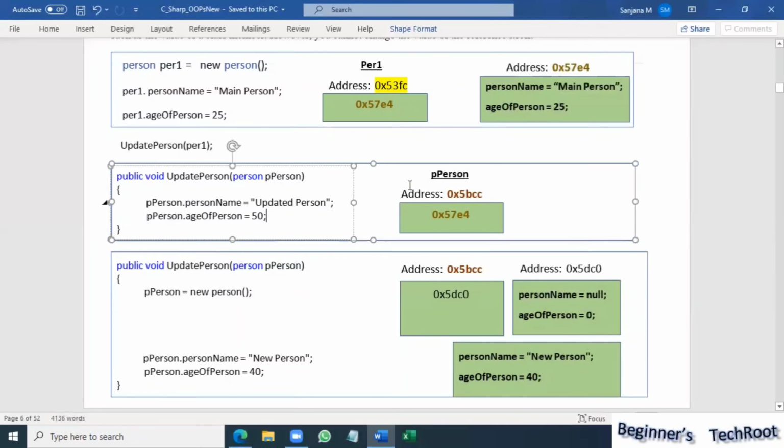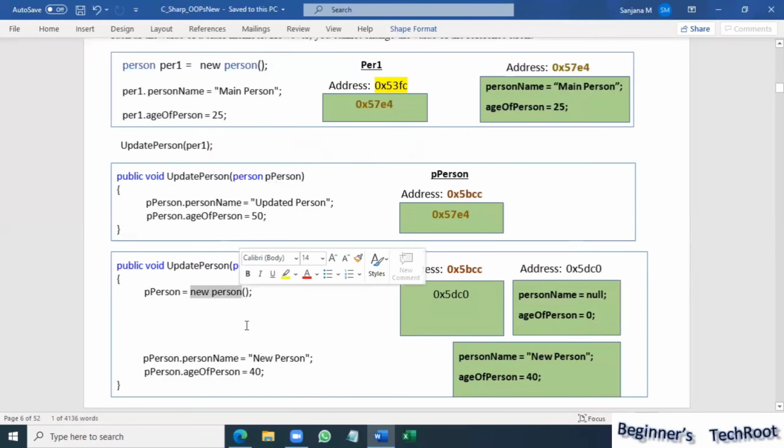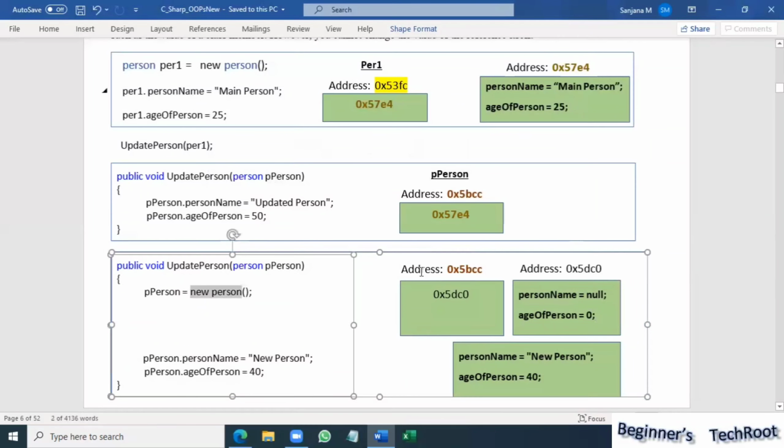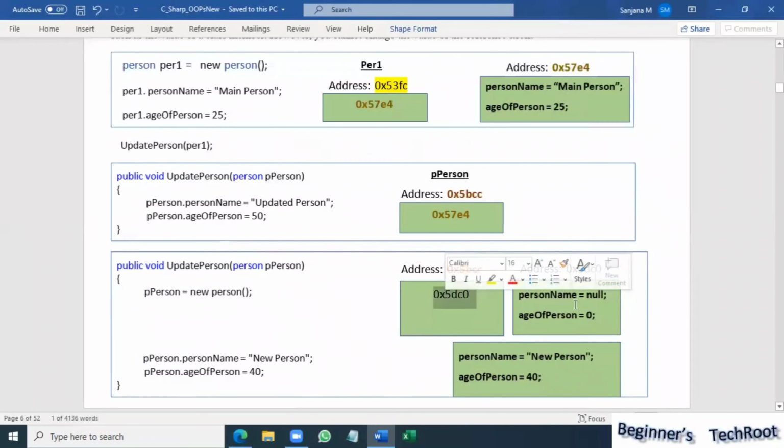Whereas in this example, it directly changed here, because we are just changing the members of this parameter. Here we are reassigning the object, so the link, the reference, is gone and it's pointing to a new memory location. Okay, so this is about passing a reference type by value.